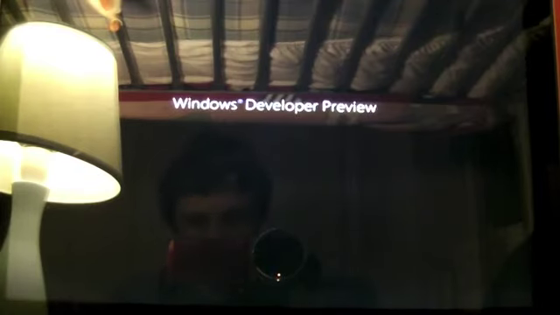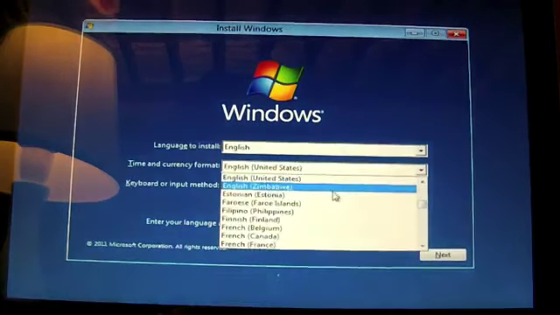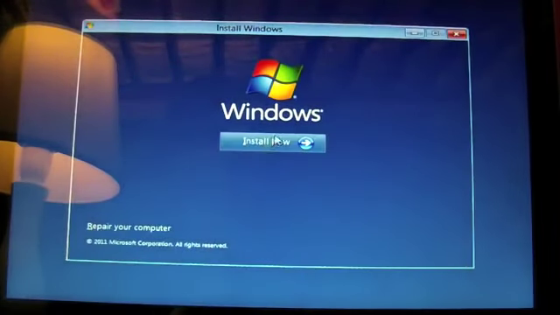Okay, so we finally got past the loading file screen, and that took like 5 minutes, and then we will see the Windows Developer Preview come up. So I guess the boot up screen is a work in progress, but it's a developer preview, so remember it can be buggy sometimes. Okay, so language to install: English, time and currency, United Kingdom. Okay, click next and just click install now.